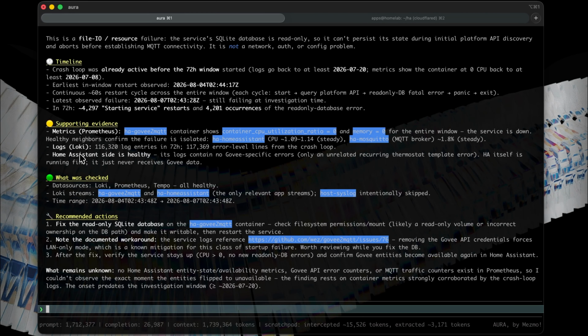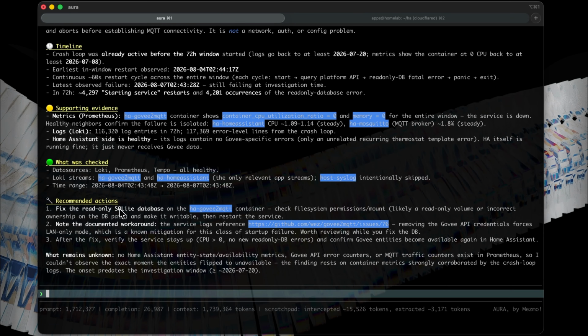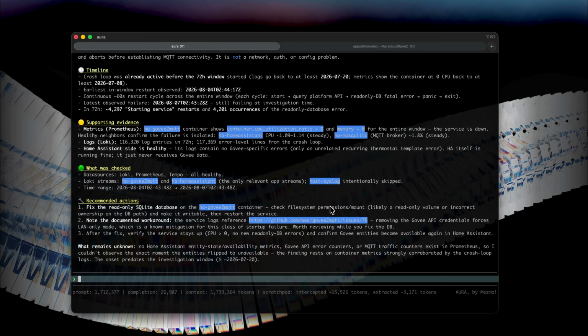You can see Home Assistant was healthy, and metrics like CPU and memory are fairly healthy. So Aura's pretty sure that our next step is to address that read-only database, which is what I would do as a human. It's giving us some suggestions, like checking on mounts. But it's an AI, so I can just ask for some additional guidance. Basically, help me check the permissions on the file system.